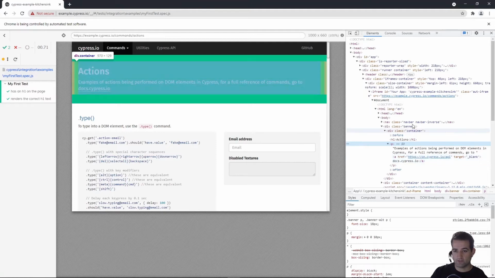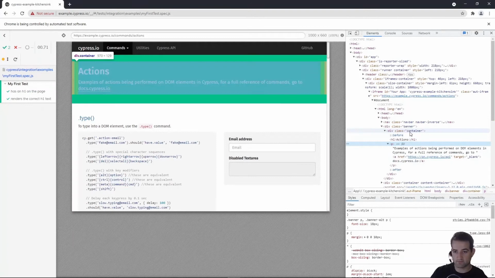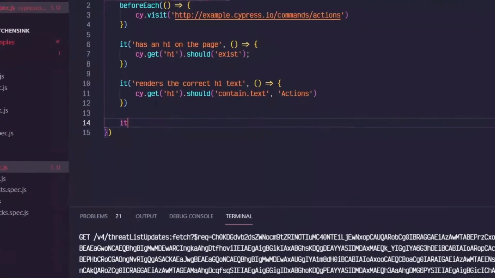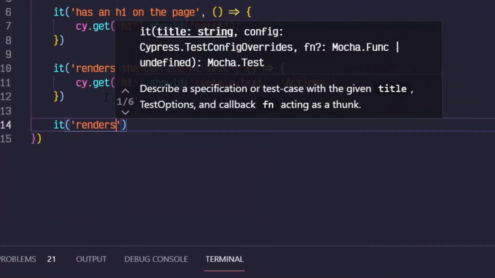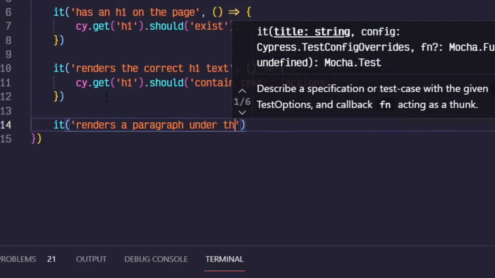So what we can do is we can say like, okay, let's get this container class, and then let's make sure that there's some sort of paragraph text. Let's just make sure that a paragraph element exists on this page. Again, not a super in-depth test, but just a way to kind of show how this find command works. So the class is container. So we can say it renders a paragraph under the H1.